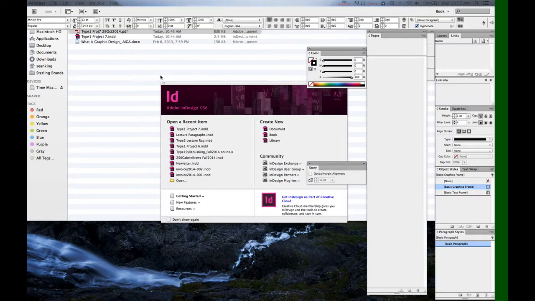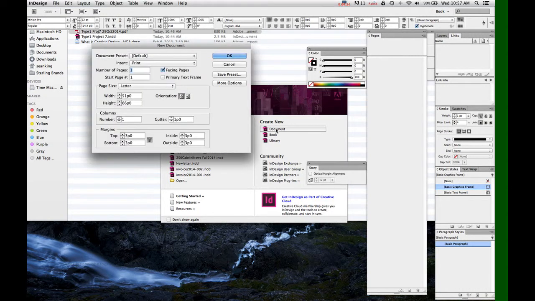So we create a new document in InDesign. You want to turn off facing pages. For those of us in the United States or elsewhere in North America, you want to use US letter. For those of you elsewhere, you want to use A4 paper. Basically, whatever your printer uses, that's what you want to use. I'm going to demonstrate with US letter.